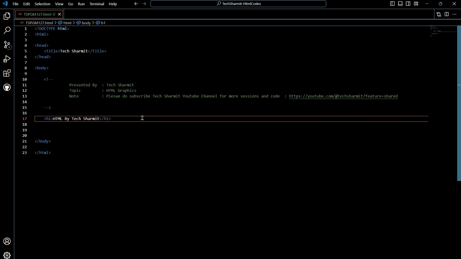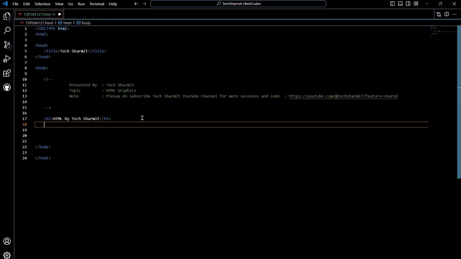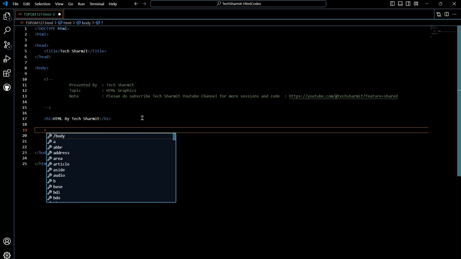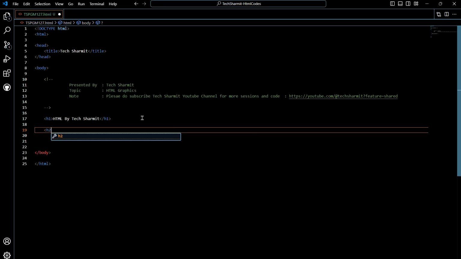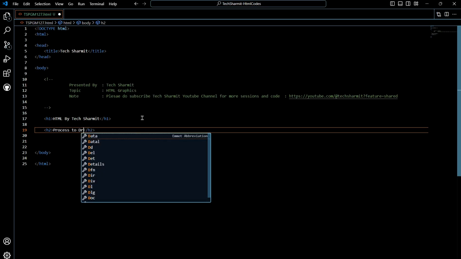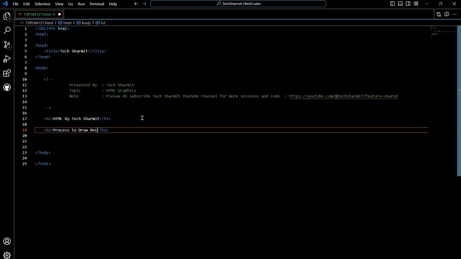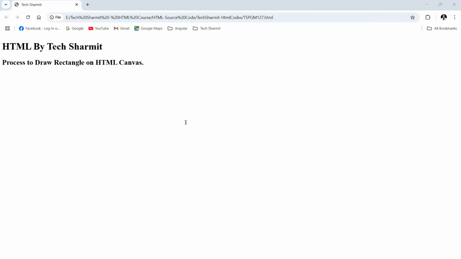Okay, so let me show you how we can do this. Here what we are supposed to do, you can simply write firstly the heading, process to draw a rectangle on HTML canvas. Okay, process to draw rectangle on HTML canvas. So this is the second heading which I want to show here.